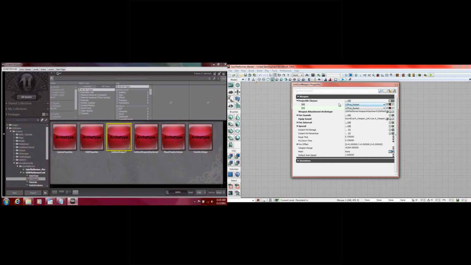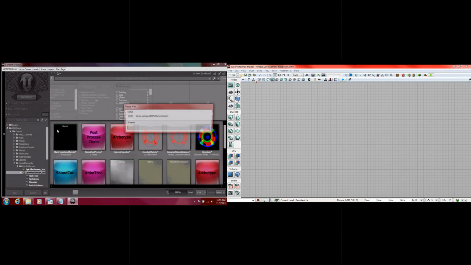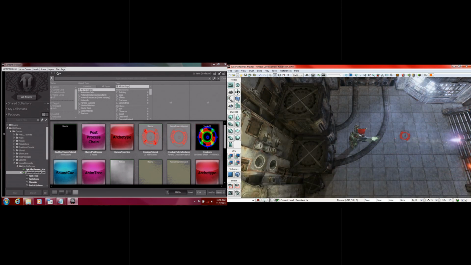And again, in this case, I've just chosen classes, but you can actually make these archetypes as well. So you can make an archetype of the projectile you want to spawn, so that way you can even create new projectiles inside Unreal Editor. So I've selected the rockets now. And I'm just going to save that, and I can start the game again. So I've actually created a new weapon here.